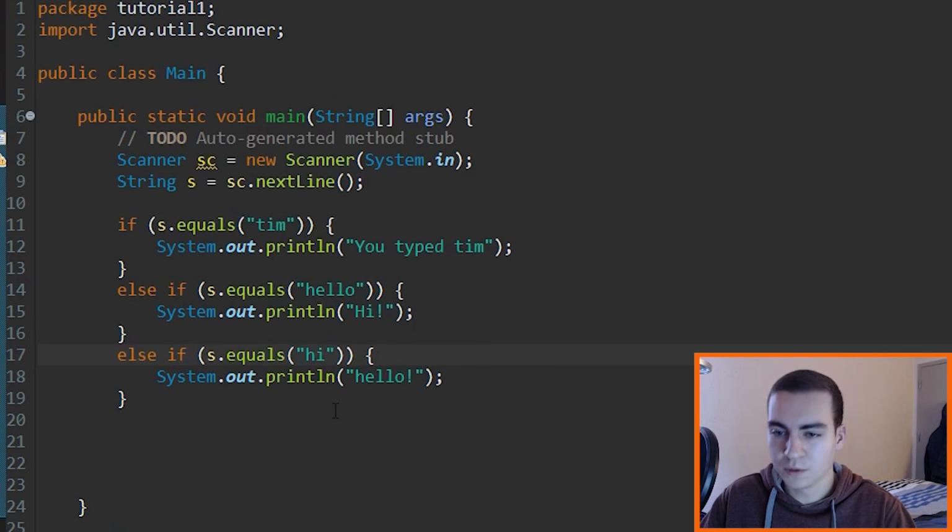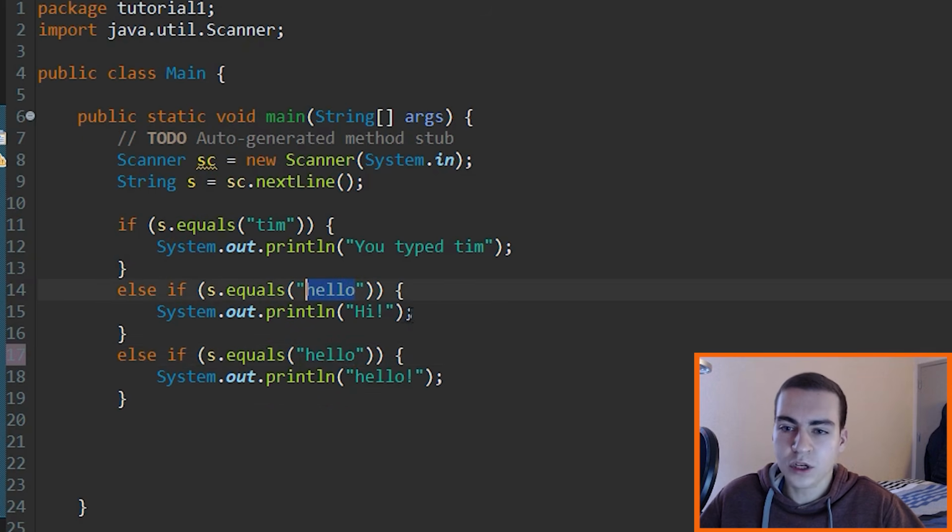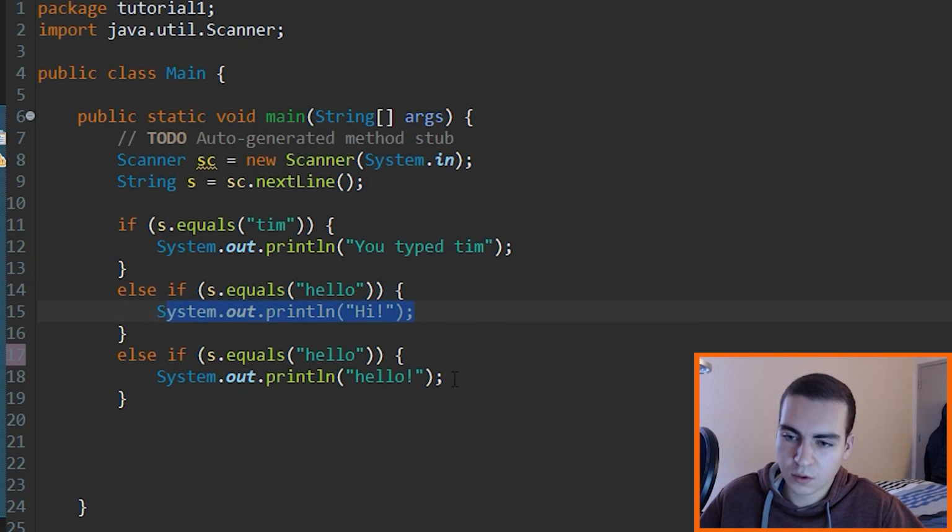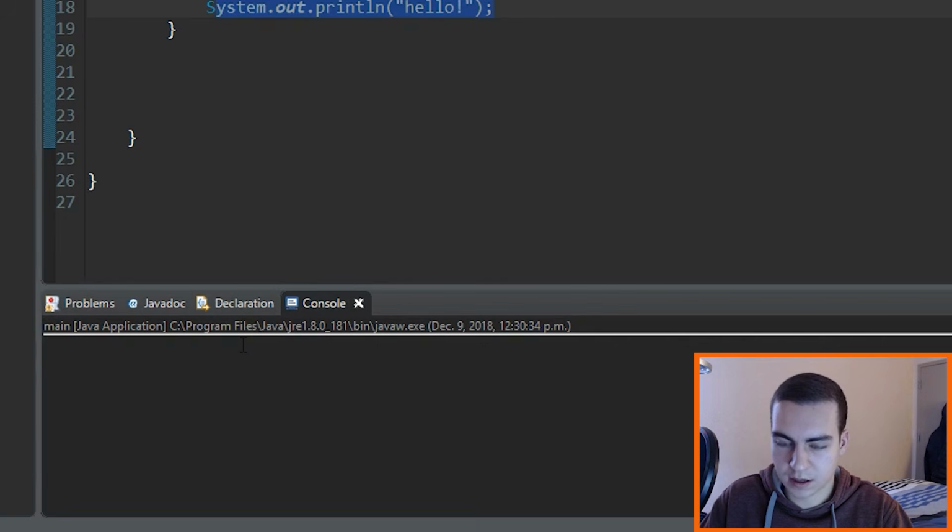Now, I want to show you this. This is a bad example, but it'll work. If I put hello here, and I put hello here, which one are we going to print? Remember, we're only going to print one of these things. We're not going to print more than one. So which one is it? Is it hi, or is it hello? Well, let's test it out. If I type hello in here, we print hi.